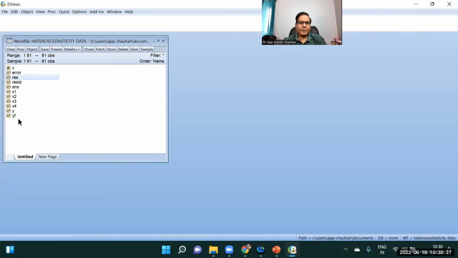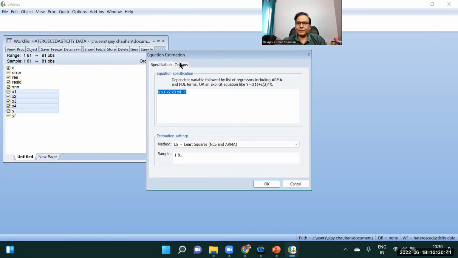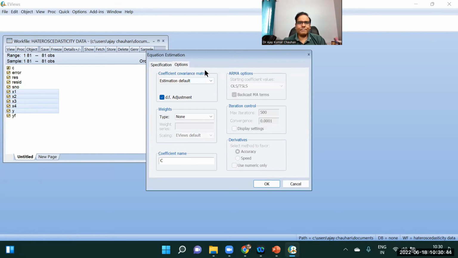In another case, I'm taking the Y and let's take the independent variables. So open as an equation. And if you go to the options, you can see there are many options available here. Yeah, actually in EViews 10, this option is here. And so I'm going to apply weighted least squares.